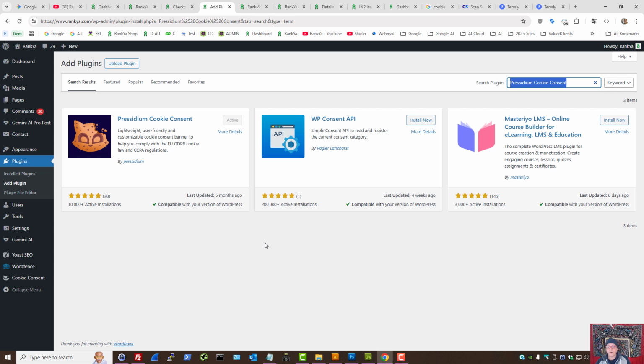How to set up consent mode version 2 for your WordPress site for free. Simply search the plugin repository for the Presidium Cookie Consent plugin. Install and activate this plugin, just like you would any other WordPress plugin. When you do, this plugin gives you a menu option.